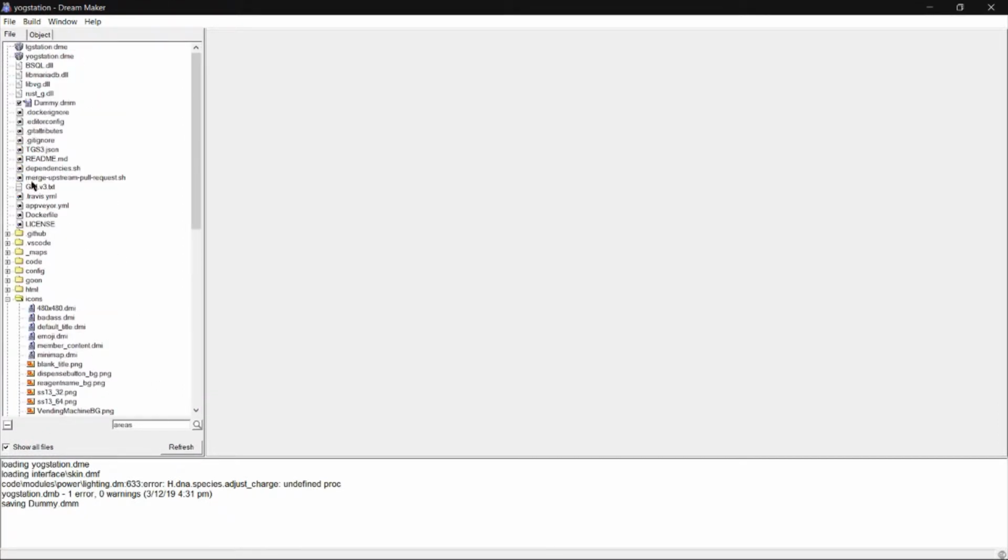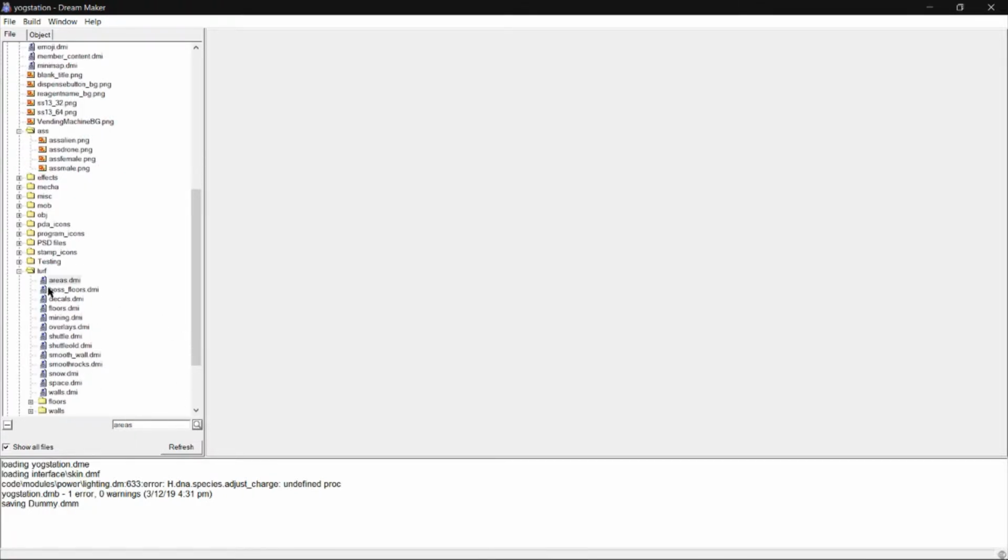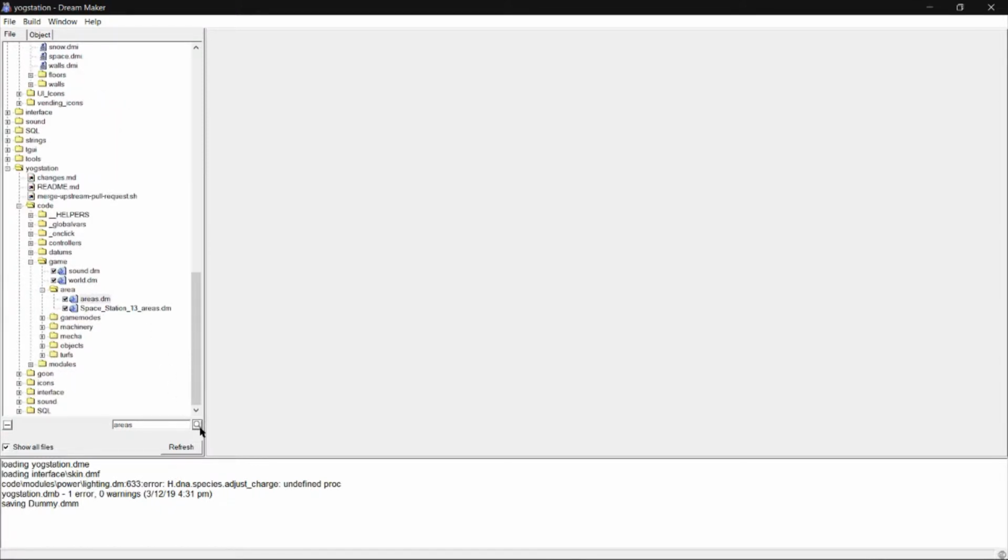When you first start, you will see your basic code tree, file tree, file path, whatever. This changes depending on the code, as I mentioned before, but it's quite simple to find where your areas are. You search for areas, and you look underneath code, under game, and area, the folder.